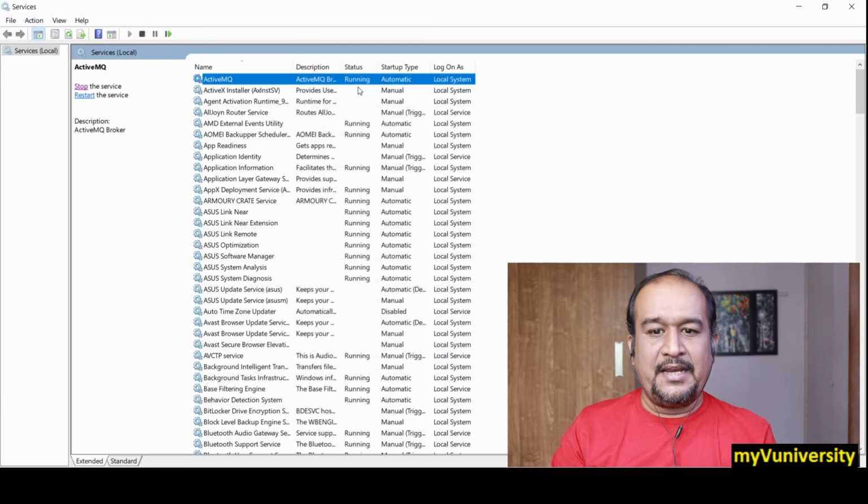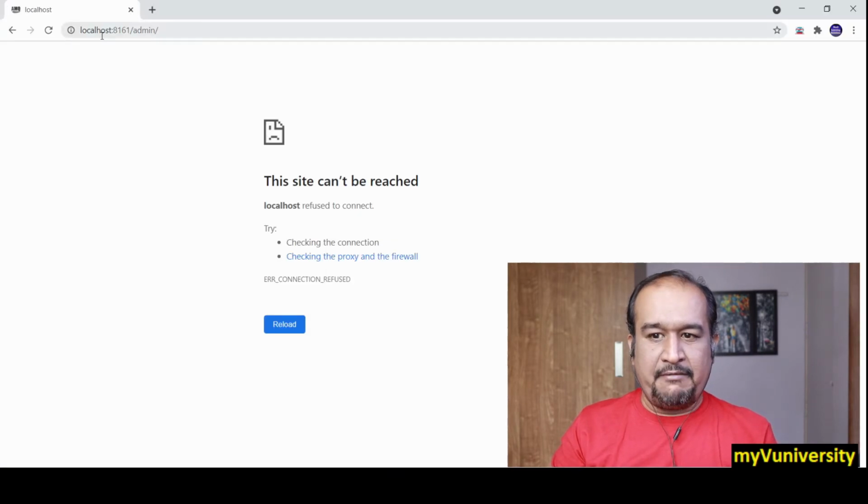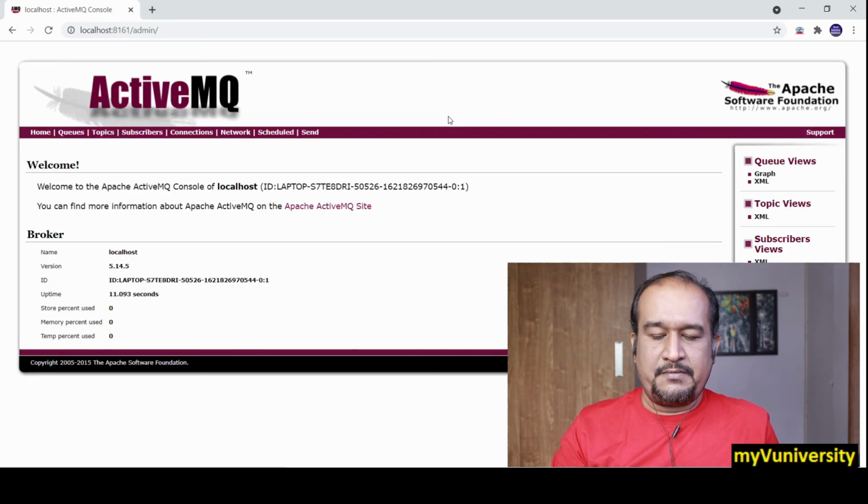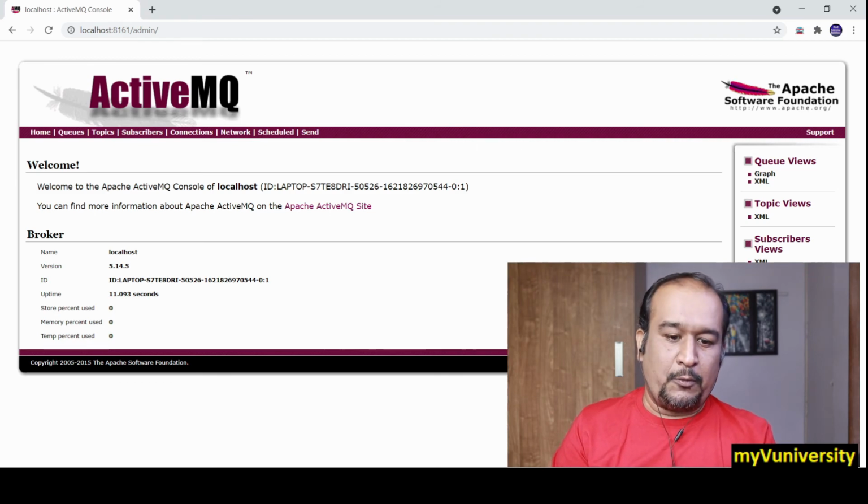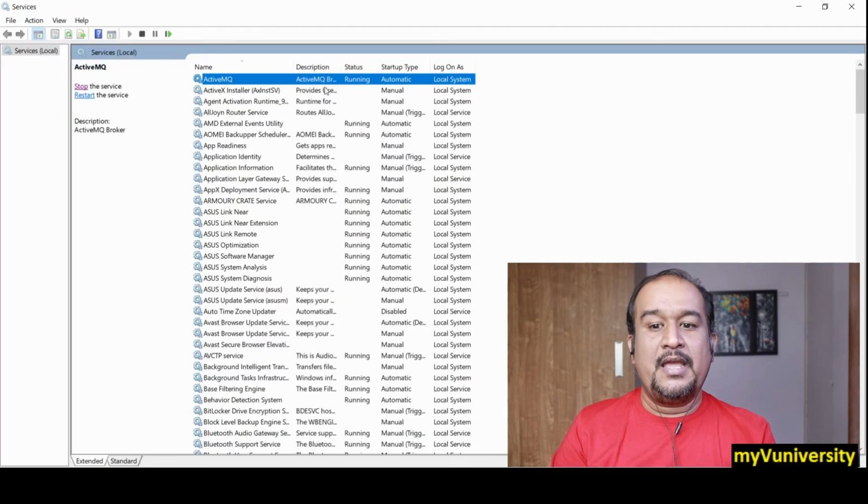So you can see that it is running now. And if I refresh this page, I will be able to see my admin console getting loaded. Let's wait. Yes, my admin console is running now. So now I am running the Active MQ server as a service.